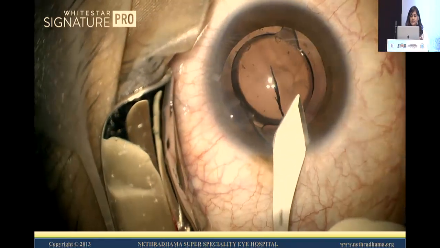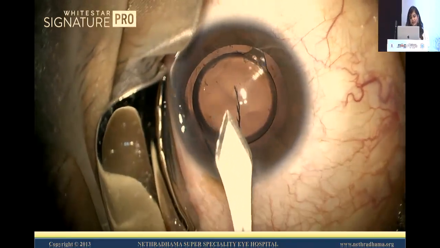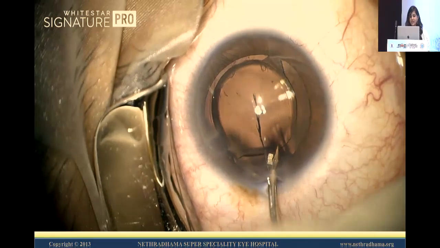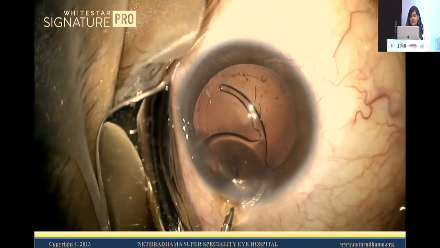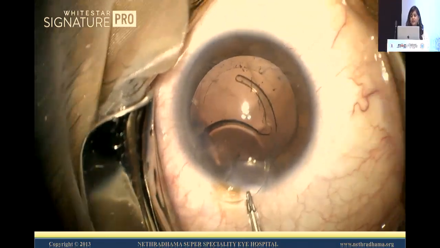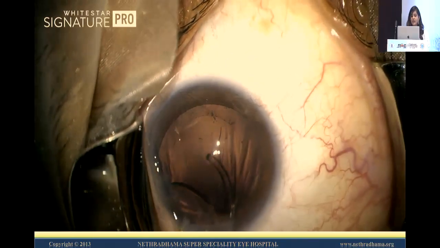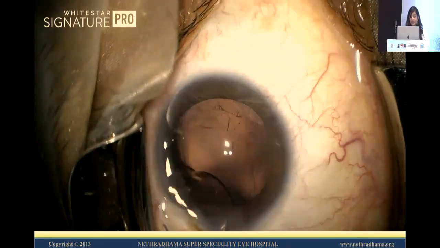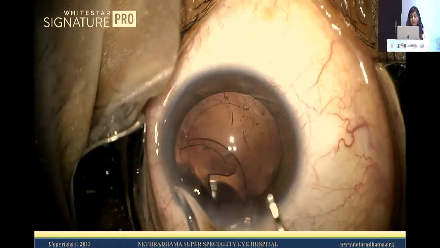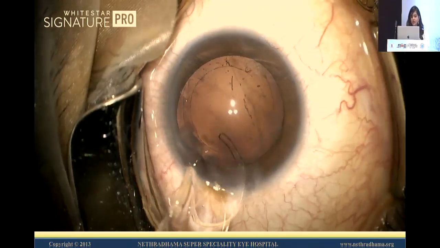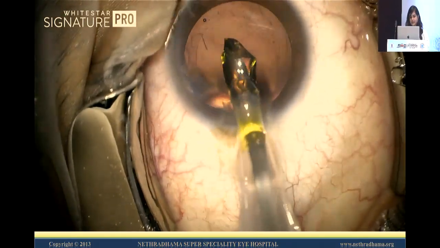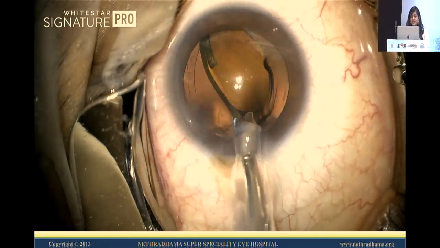So this set of instruments is very useful. It's the grasping forceps and the IOL cutting forceps available with MST. So it's cut 3/4 of the way, and the incision is extended a little bit. One half of the IOL is pulled out of the incision and rotated out so that the entire lens comes out easily. This is the standard technique that we use.